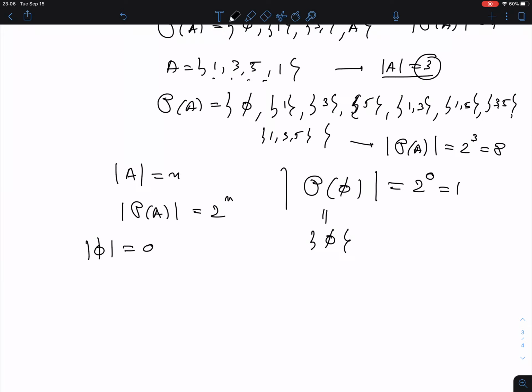Remember, the empty set is always a subset. And also the whole set is always a subset, but in this case they're the same. That's why there's only 1. Okay, cute, huh? All right.